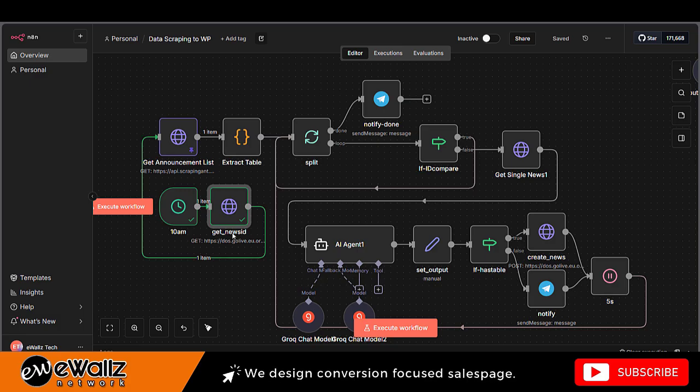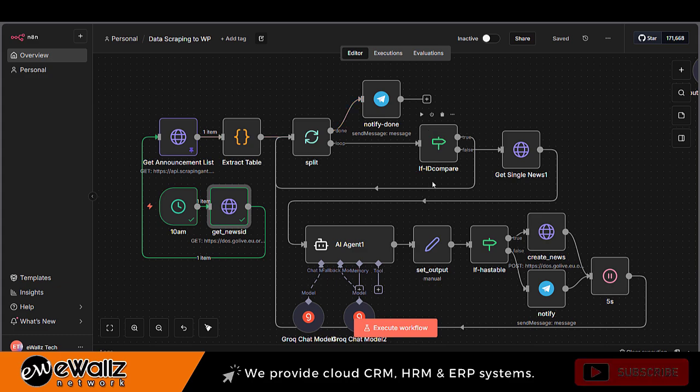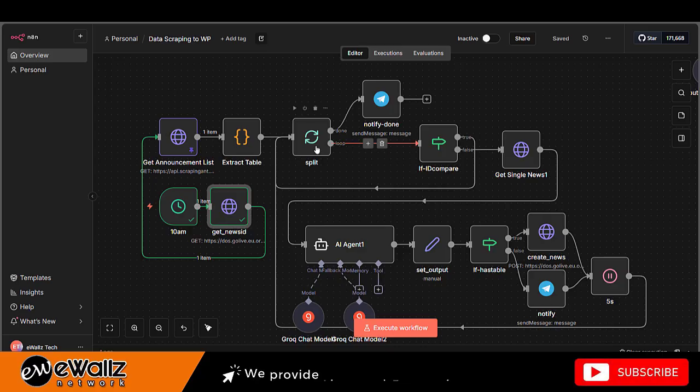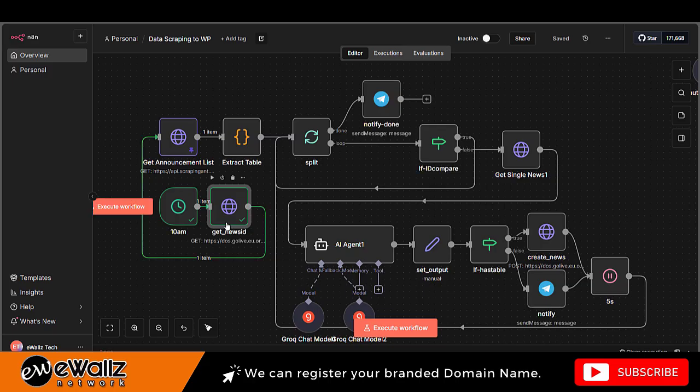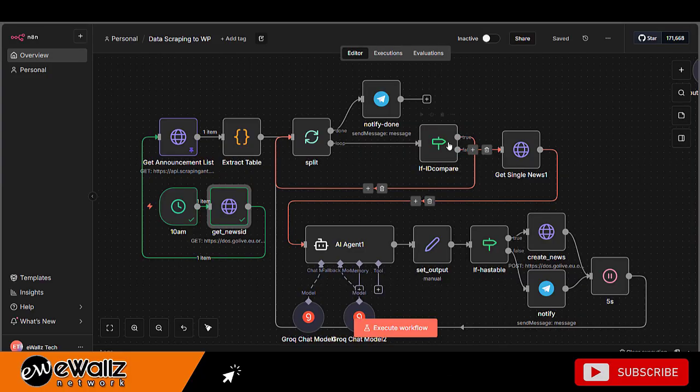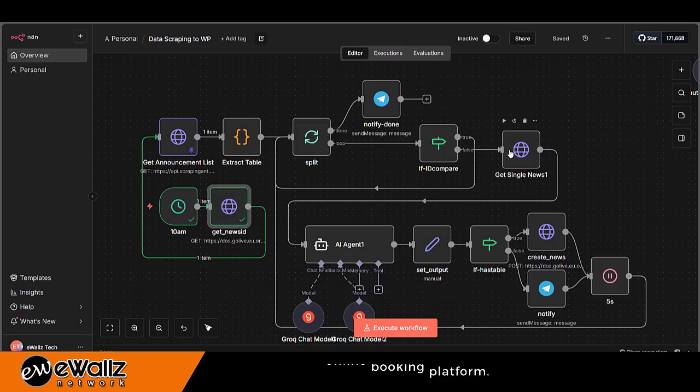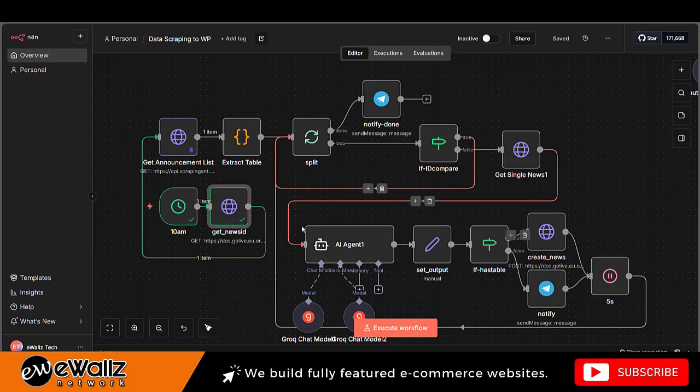So the first step, just now we got the news ID, so we already passed the news ID set, and then in this if node, we will compare that individual news item ID with the current existing news IDs on WordPress. If the news ID is already on WordPress, then if true, we will loop to the next news item. So we don't need to pass the same news ID information through the AI agent and the rest of the workflow.